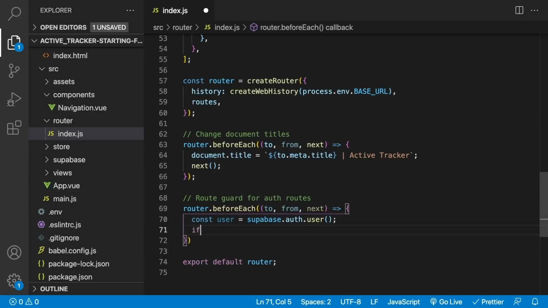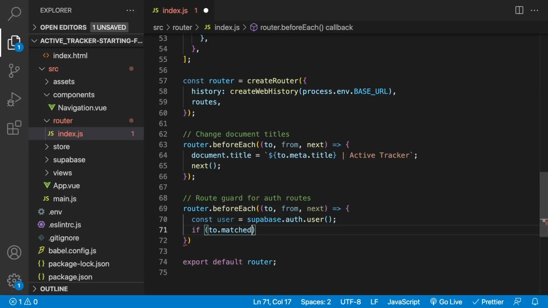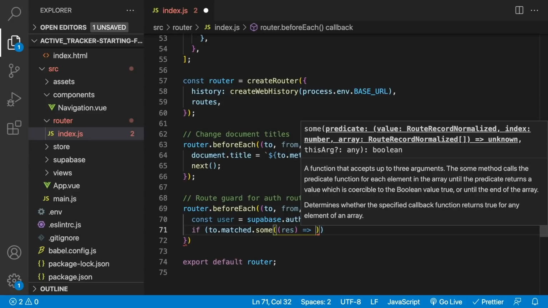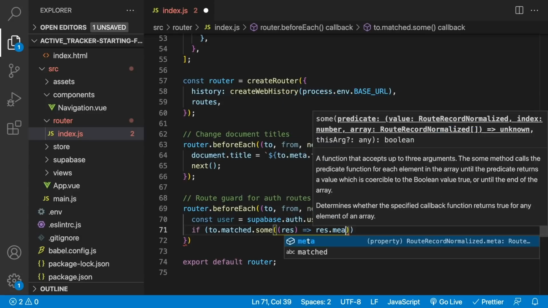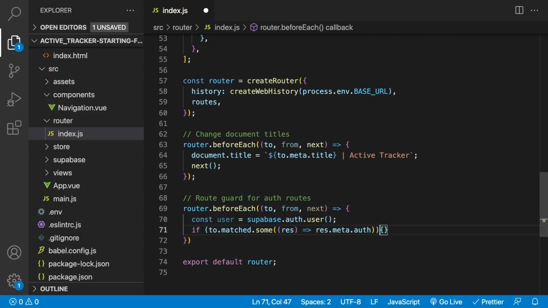So what we want to do, first off, is we want to check if the route we're going to requires authentication. So what we'll do here is say to.matched, and we'll do the some method here, and we want to pass a param of res here. And then we'll have our callback, and what we're checking for is to see if the response.meta.auth value is true. Now, if this is true, what this means is that this route requires authentication.